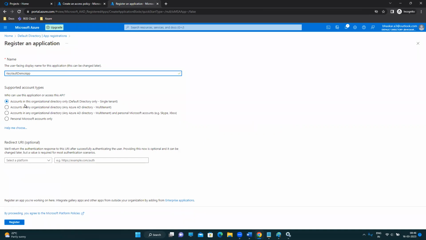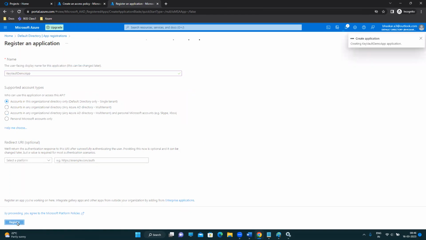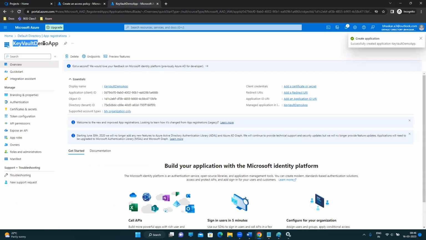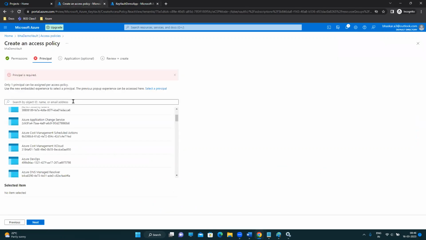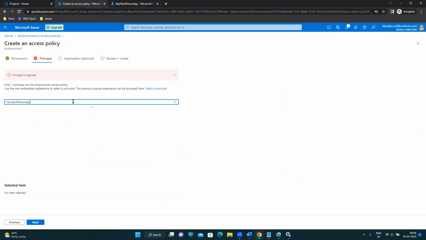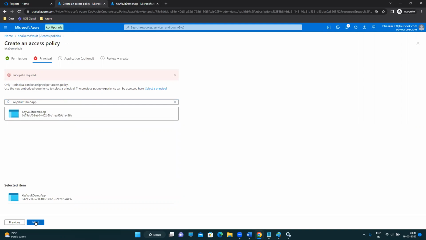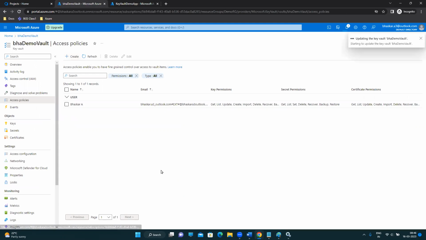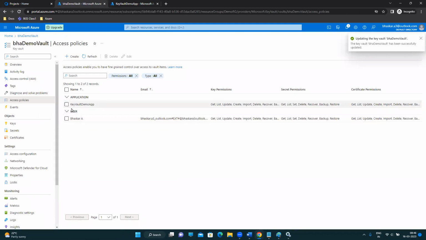And who can access accounts in this organization directly? Whoever is in this directory can access this. I'm just registering this app. What is the name? You just take this, and if you come here, search for this. Here, you got that. So add this. Next. Next. Create. Along with my user, I will get my application also now.